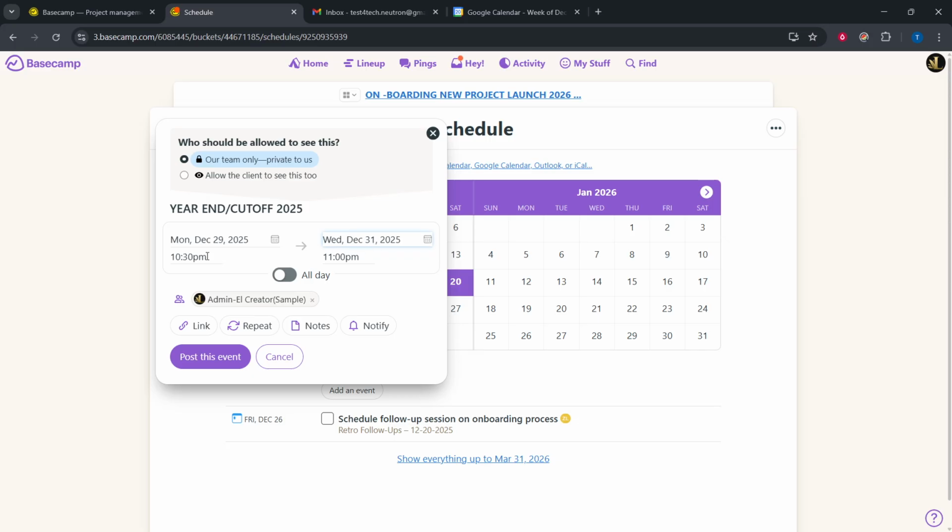In the description, add the key context people will need. You might include a link to release notes, the criteria that must be met before the cutoff, or a short checklist of launch day instructions. The more precise this is, the fewer surprises you'll have later. Under Who's Involved, add the teammates who need to know about or attend the launch. They'll receive notifications automatically, so only include those who truly need the signal to avoid noise.